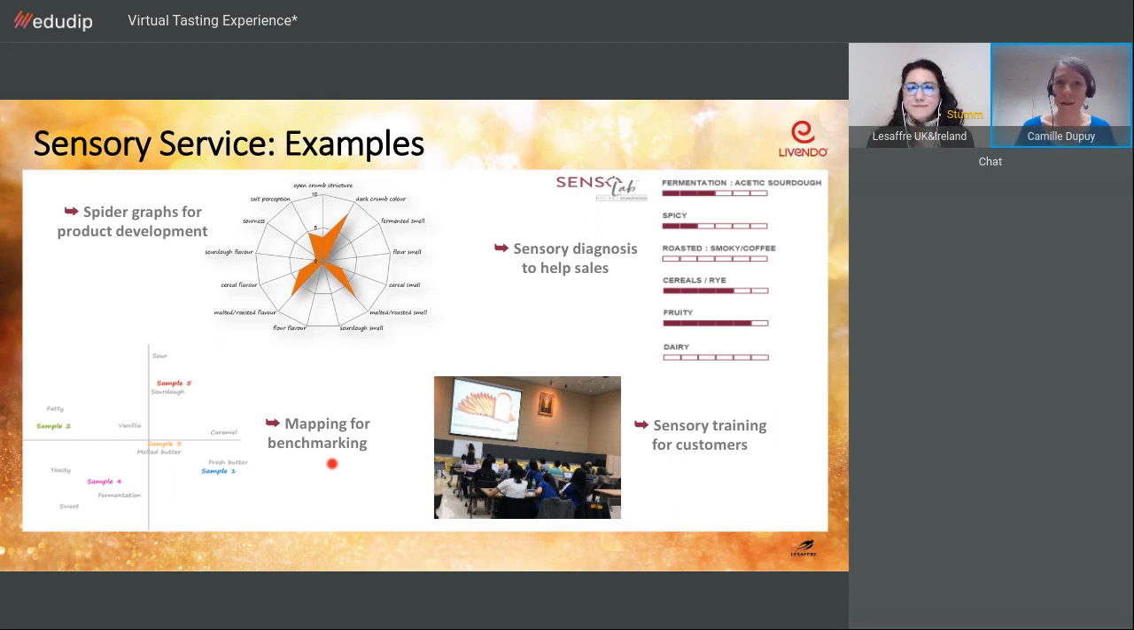On the top right, you can see a sensory diagnosis, which is a simpler representation of sensory data, because it's very easy to understand. It gives you the intensity of the perceived flavor, and this is also given by our panel. So these 3 types of charts you could get if you ask us to support you by a sensory study for one of your requests. And at the bottom right, you can see a picture of a training made for one of our Chinese customers.